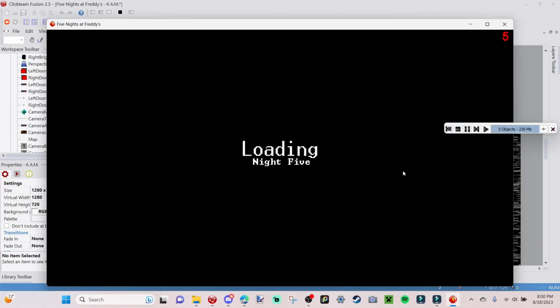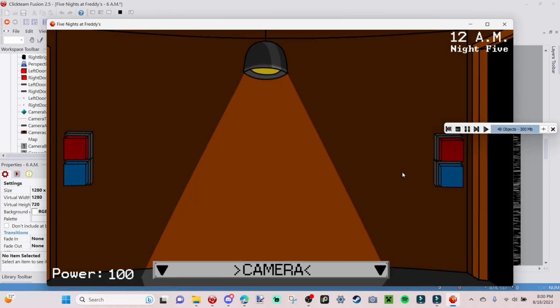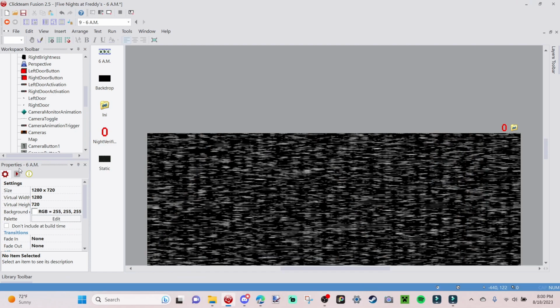And it's going to say loading night 5, and then it's just going to take you to night 5. Correct? Yes. So it's going to take you to night 5, which is awesome. So now it completely works. So yeah, we have it done. Night 5, we have all the UI stuff done.